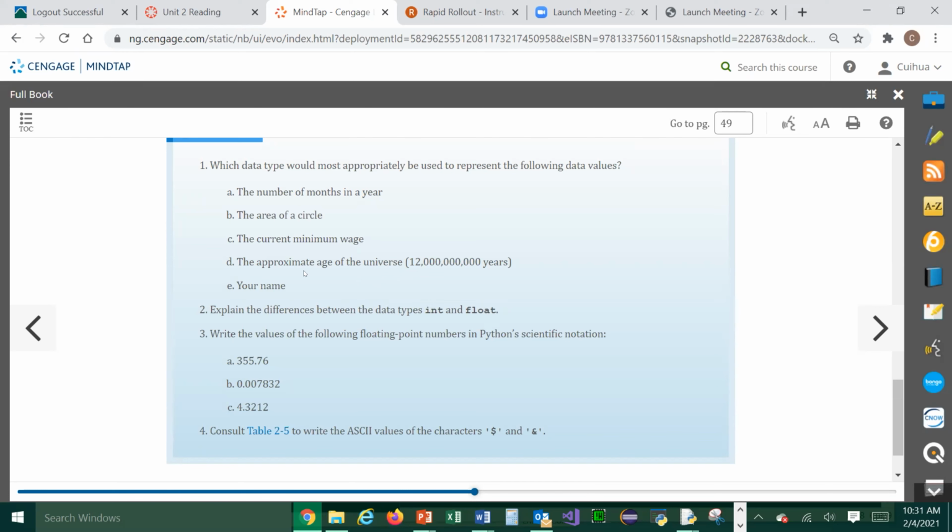I'm thinking in other languages there is long. In Python, it doesn't have long. So you want to use a float. And then you can use what kind of notation? Scientific notation, right? Instead of writing so much, you can use scientific notation to express this. Okay, your name. String. String, yes.